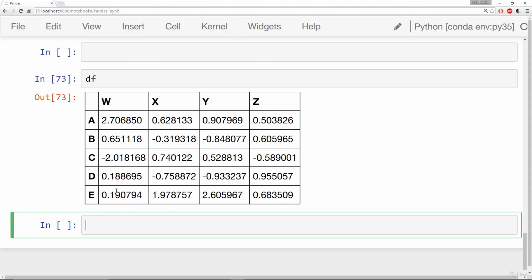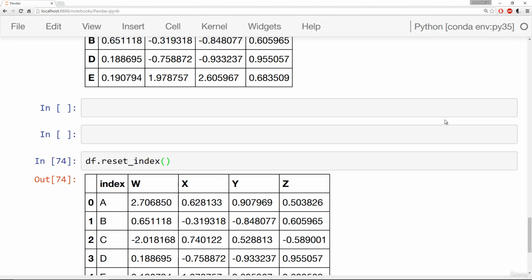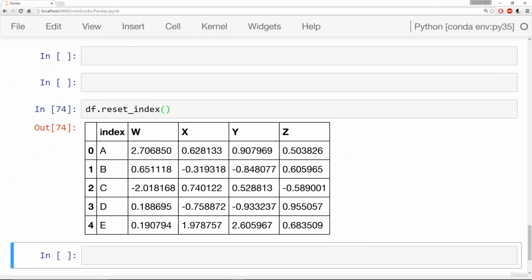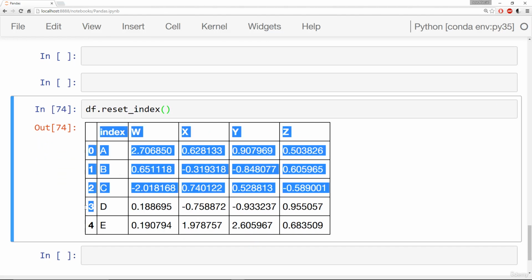Again, we have rows A through E and columns W through Z. In order to reset the index back to the default, which is just a range index, 0, 1, 2, 3, 4, all the way up to the nth row, what you can do is call the method reset_index. And remember to close the parentheses so that we actually run that method. If you call that, notice the old index gets reset to a column, and you'll get the actual index to be numerical. And that's how you can reset the index.